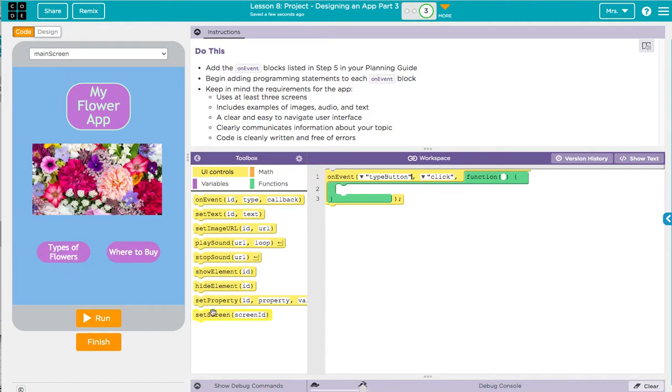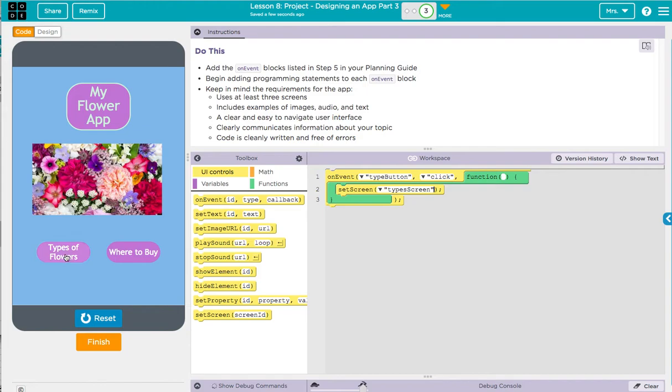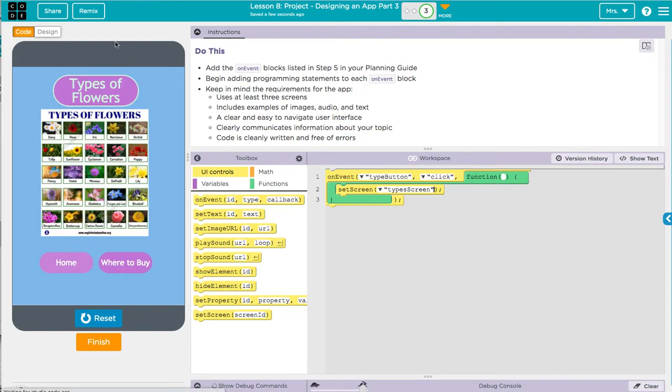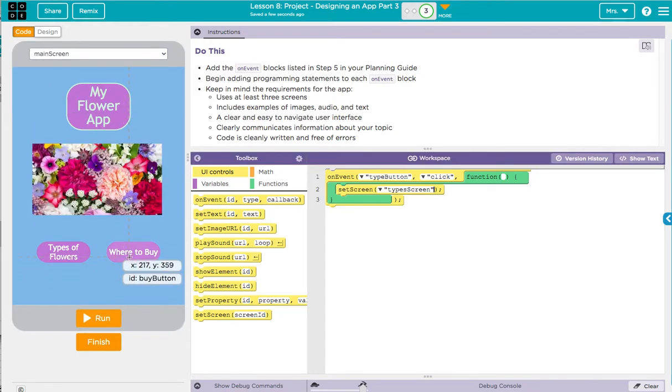Then I'm going to go down to set screen, because what do I want when I click on that? Well, I want the screen to change. I want it to change to the type screen. So I'm going to switch that to type screen. Now if I click run, when I click on the types of flowers button, it takes me to the types of flowers screen, all right? So that's exactly what I wanted it to do. Notice if I click on these other buttons, nothing happens because I didn't program them, right? I didn't program any of those.